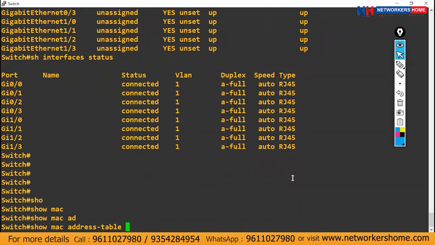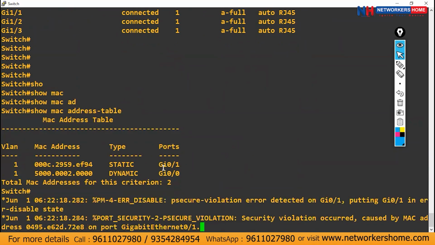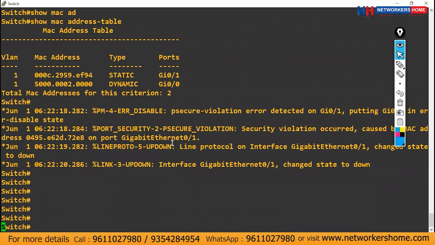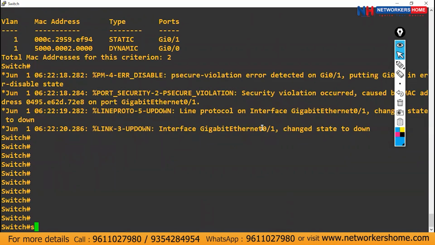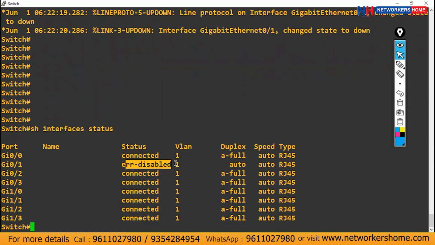And currently, if you go to the switch, and on the switch, if you say show MAC address table, you can see at port G0/1, this was the MAC address which was actually stored. Okay. This was the MAC address which was stored, and it got statically fixed. Okay. And if you see right now, again, I can see at port 1, a violation occurred. Okay, let's see. So interface status, it went into the error disable state.